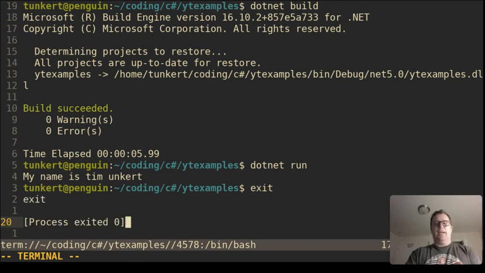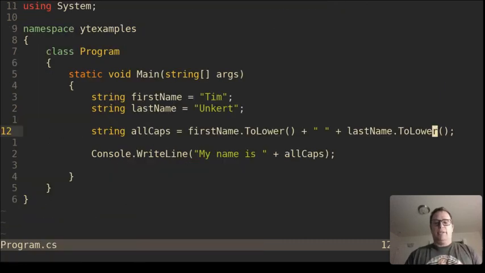So that's a little bit about strings. There are many more things you can do with strings, but I just wanted to give you a short tutorial video in C# on manipulating strings a little bit and concatenation.